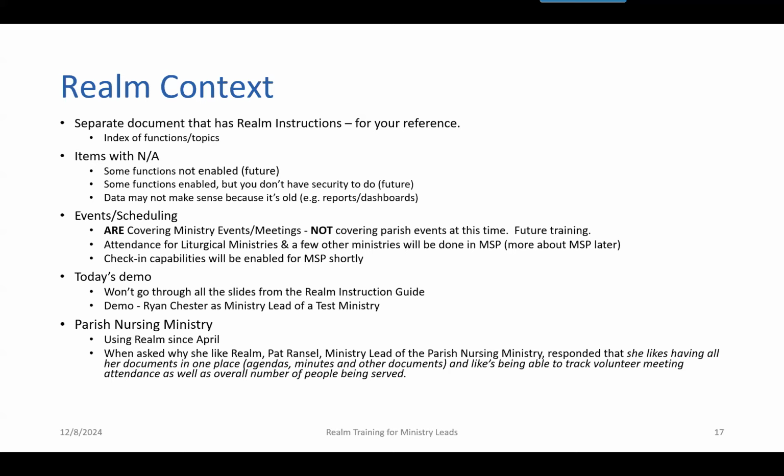In this demo, the events that we are covering are ministry events and meetings. We are not covering any parish-related events. That'll be for future training. Any attendance related to liturgical ministries and a couple other ministries will be done in MSP. This is our scheduling software. We will turn on the check-in capabilities in MSP shortly.